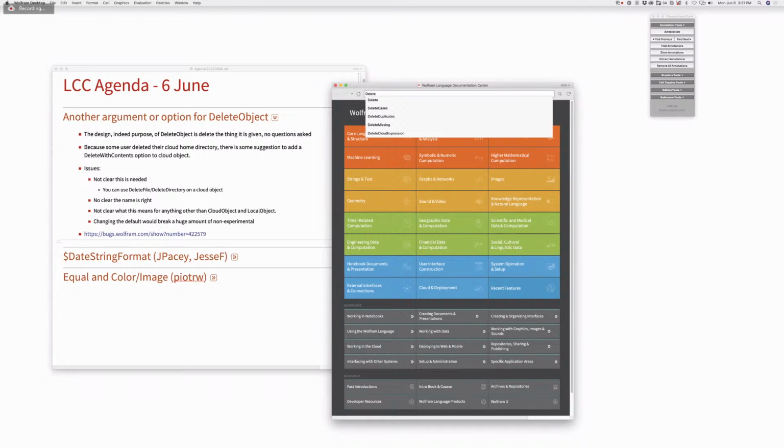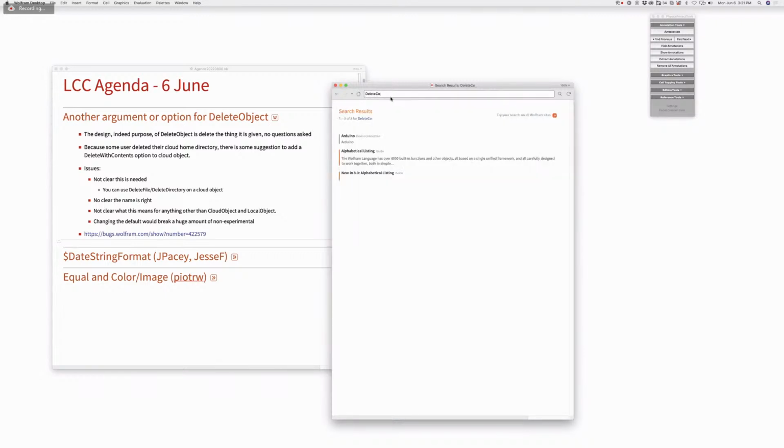Yes, but delete with contents or delete contents? No, it is delete contents. Okay, yeah, it's delete contents.